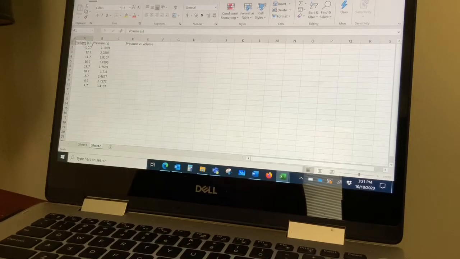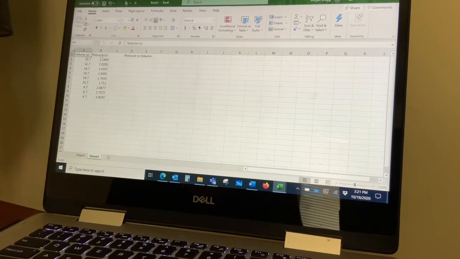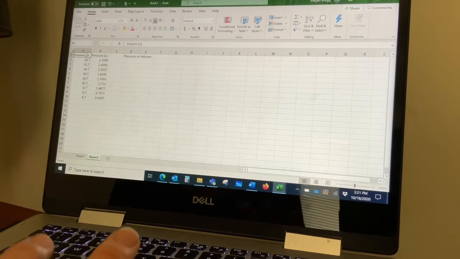When you first open up Excel, you're going to have this grid section, and you're going to have to put these numbers in by hand. You don't have to put the title here. I put it in here to make a point.